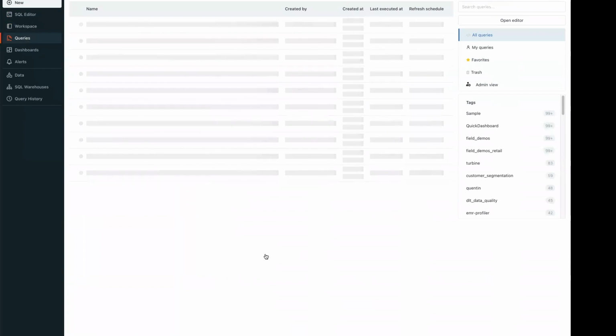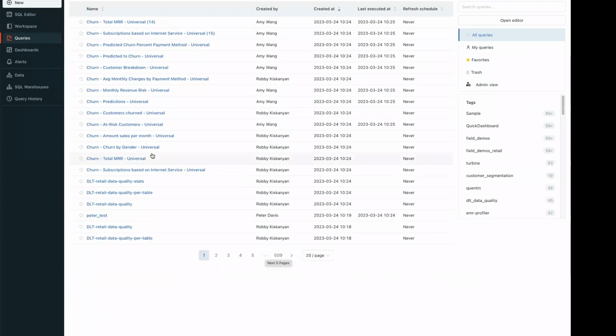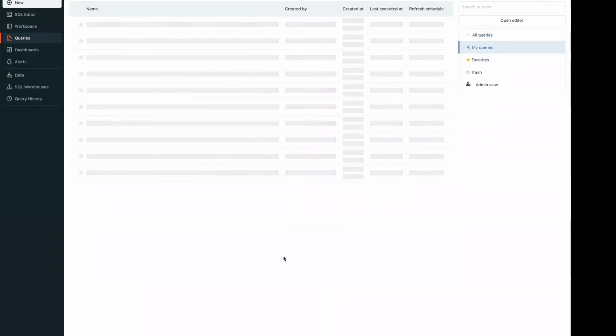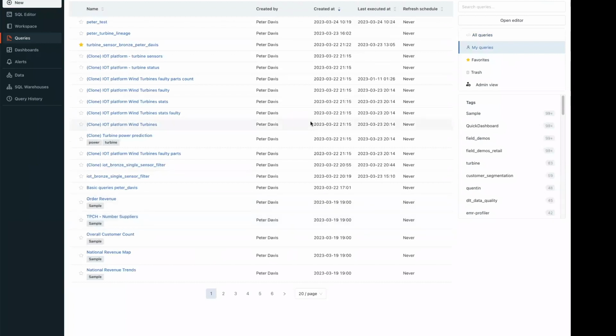Queries tab itself. So this will show names of queries. This is any query you have permission to access. So names of queries, who it was created by, when it was created, when it was last run, and what the refresh schedule is. I can also filter down to my queries. So this will just highlight everything I've created within Databricks. You can see I've been doing quite a bit of tinkering around different things.